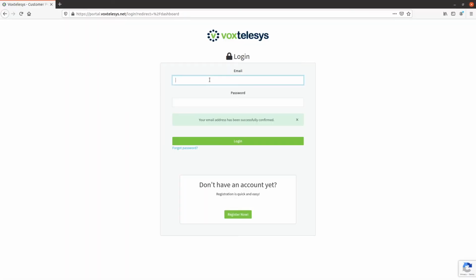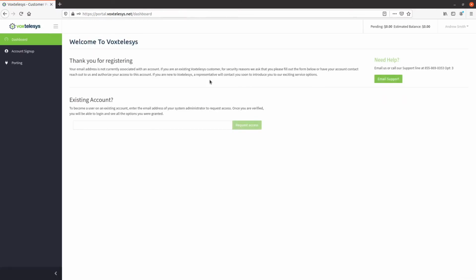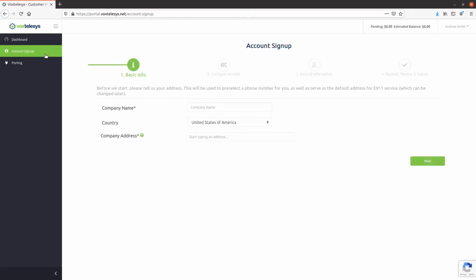You'll be redirected to the login page. You can now sign in with your new account credentials. Once you log in, you'll be redirected to the Voxtelesys dashboard. Click on Account Signup on the left-hand side of the screen. Under Basic Info, fill out your basic account information.